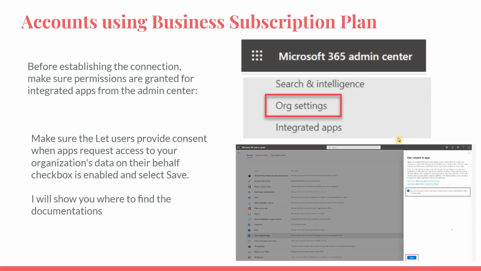Okay, so once your connection is done, there are also a couple of other questions you might have. Accounts using a business subscription plan. Now the demo I am going to show you is a personal account. If somebody has a business subscription plan, or if you're doing it for an organization, then there are a couple of settings that have to be enabled. You have to go to org settings and make sure the setting 'let user provide consent when apps request access' is checked, and hit on save. So I will show you where you can find this documentation, not to worry.